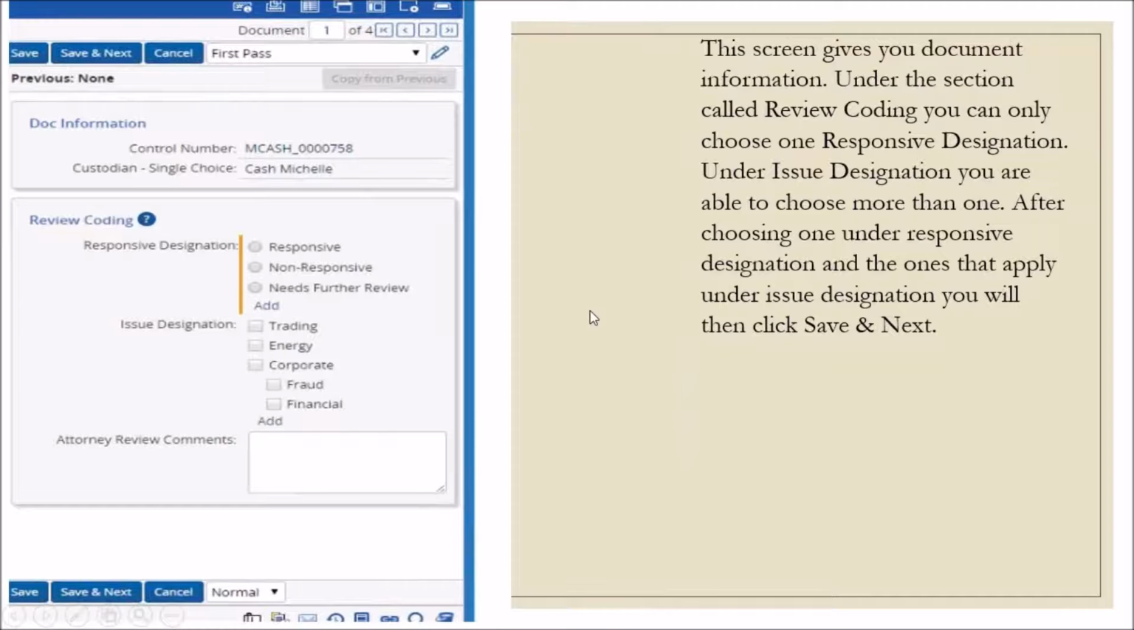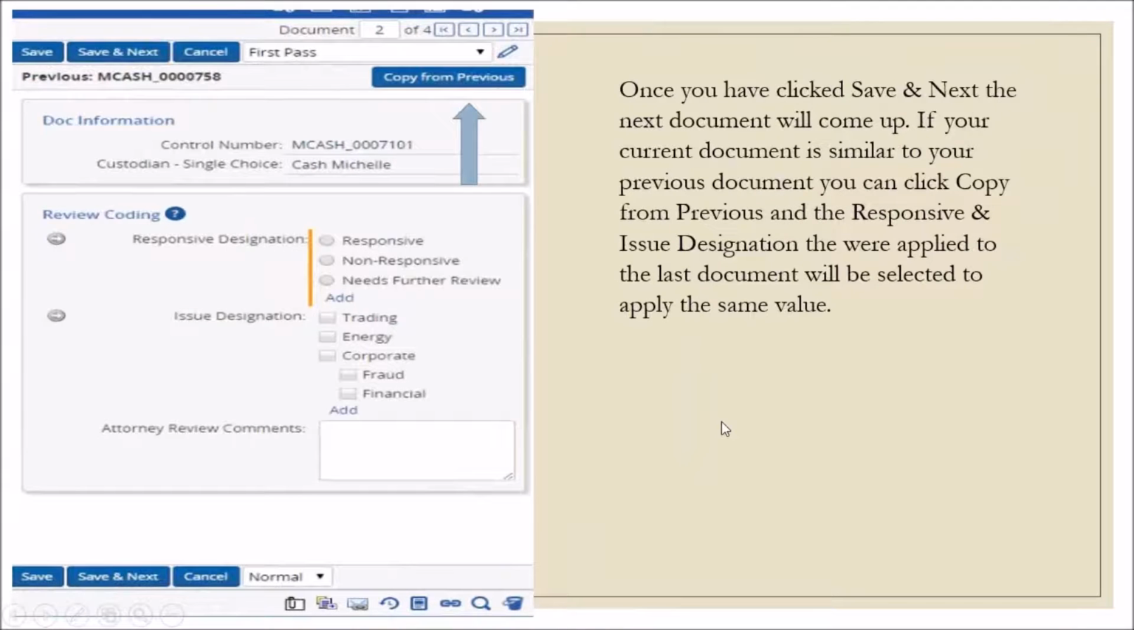And then once you've coded in this area, you're going to pick Save and Next to go on to the next document. And once you've coded that document, you've clicked Save and Next, the next document will come up automatically in the list that you have. If your current document is similar to your previous document, you can simply click Copy from Previous, and the responsive and the issue designation that were applied to the last document will be selected and applied to this one. And then you could pick Save to go on to the next one.